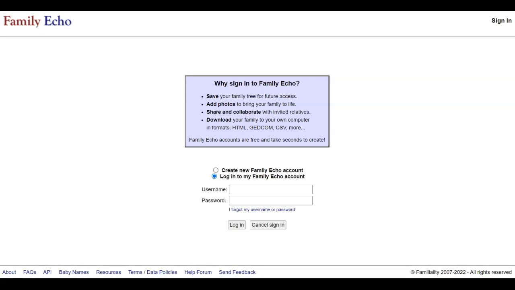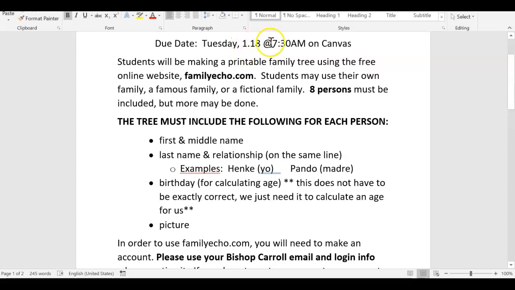Hola chicos, these are your instructions on how to use Familyecho.com to make the family tree. Remember, this family tree is due on Tuesday, the 18th at 7:30 in the morning, so you have all day Friday, over the weekend, and your day off Monday to get it complete.